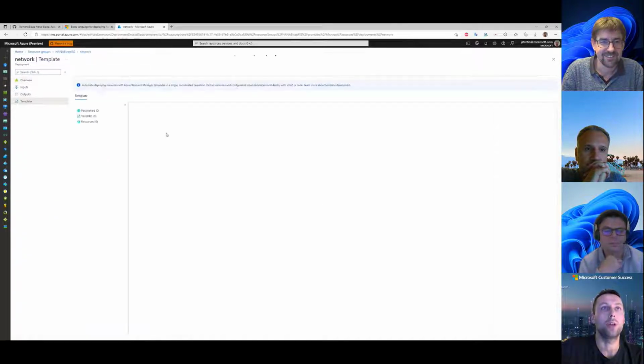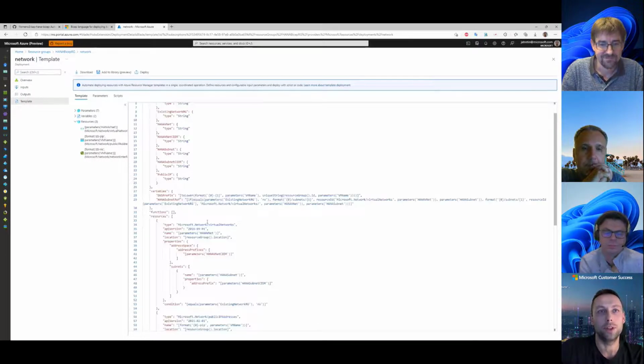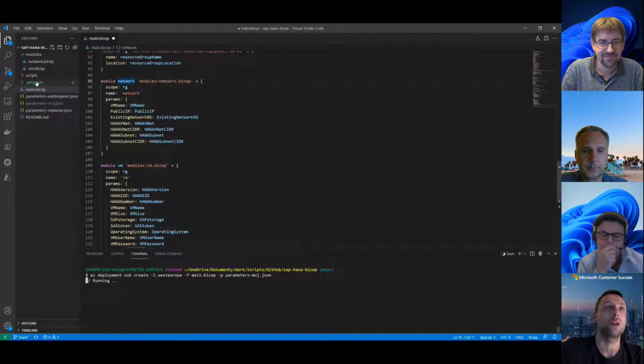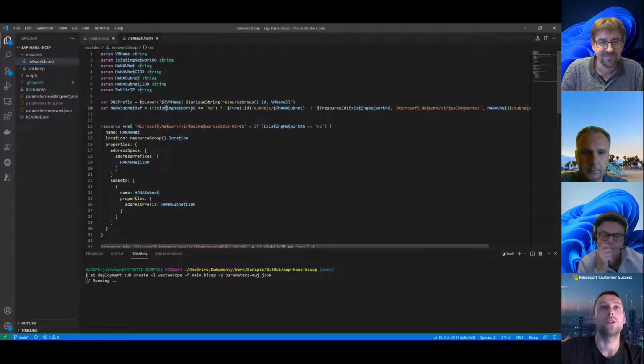So if we go to template, you see the standard ARM template. You can also check, for example, this parameter or variable, HANA subnet reference. Pretty difficult to read. A lot of apostrophes, etc. If I compare it to the network one, if I go back, it's just this line. So one line and really easy logic here.